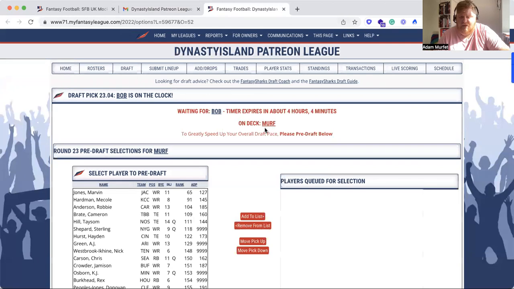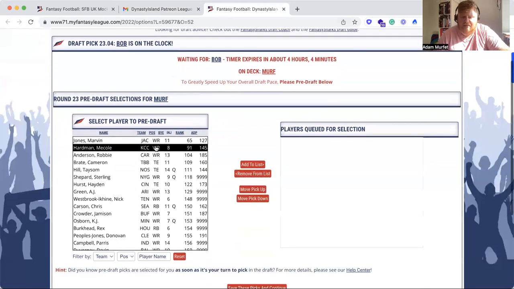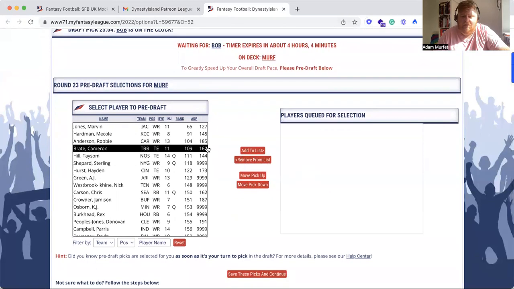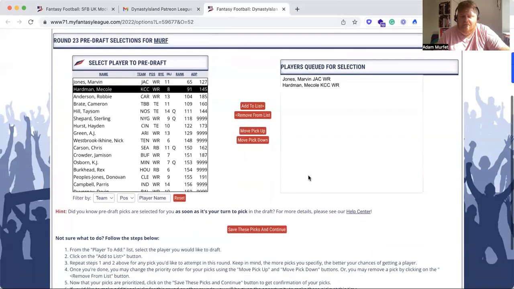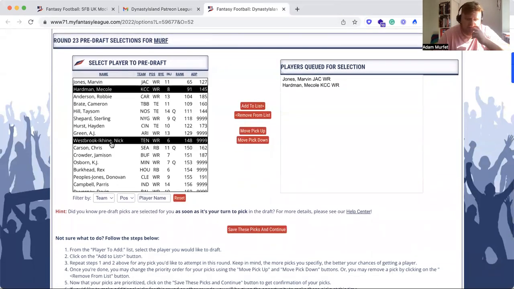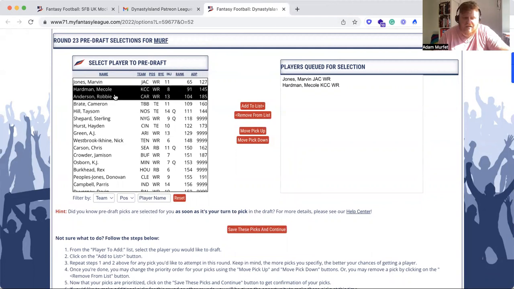So you can actually see in this draft, I'm on deck, and I've got the ability to set a queue now if I wanted to. And since I'm on deck, I know I only have to put 2 players in my queue. So I could just go ahead and put, say, Marvin Jones and Michael Harbin into my queue. But what's also really cool is I could actually do a wider queue. So let's do this for real. Let's do a real exercise.